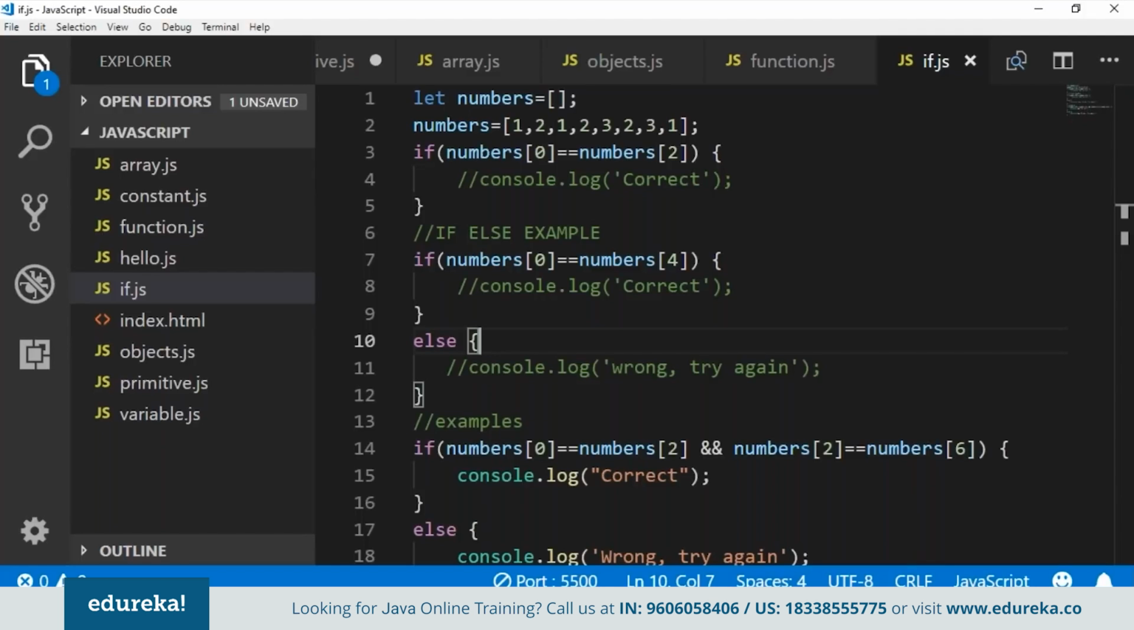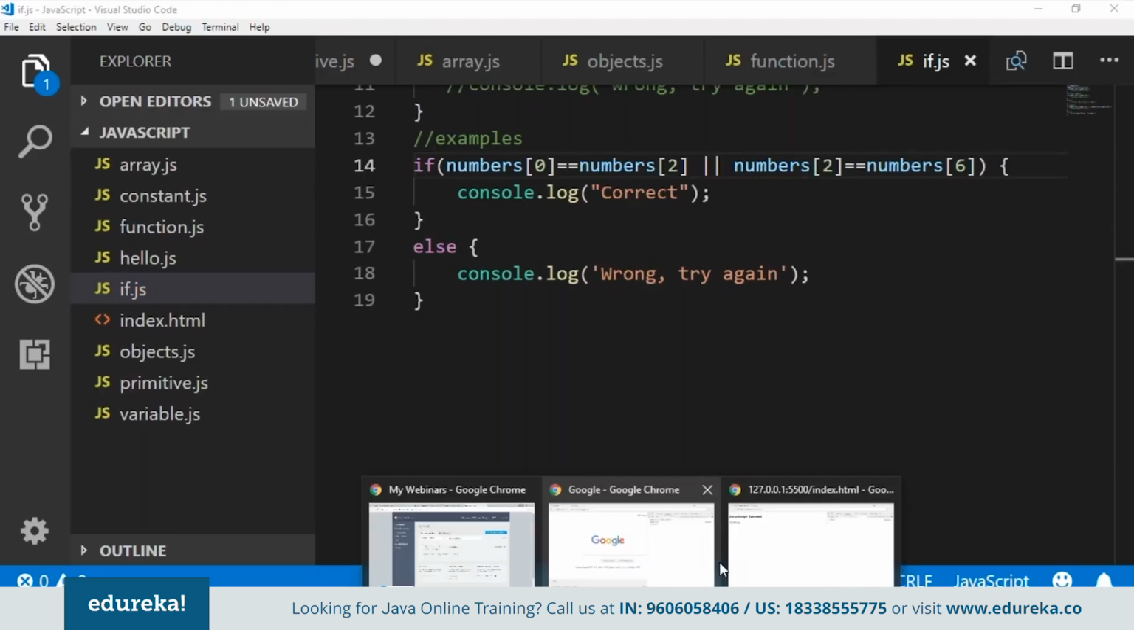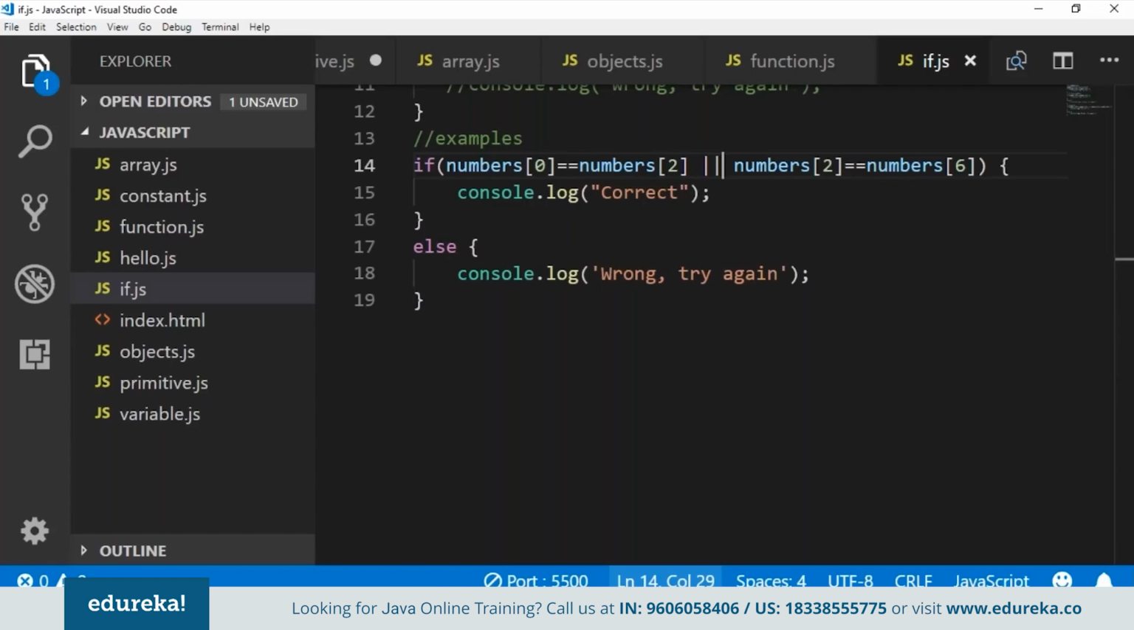Now this is wrong because both of these conditions weren't met. I'm using the AND operator here, so it's compulsory that this condition is true and this condition is true. If you use the OR operator here instead, this should work. See, it displays correct. OR means that even if one of these conditions is true, then this is correct.